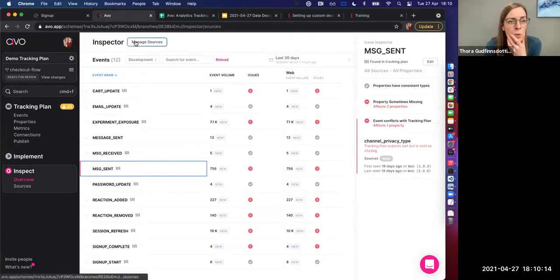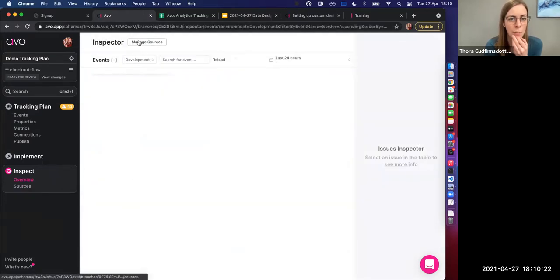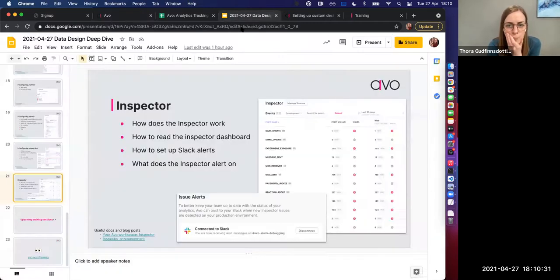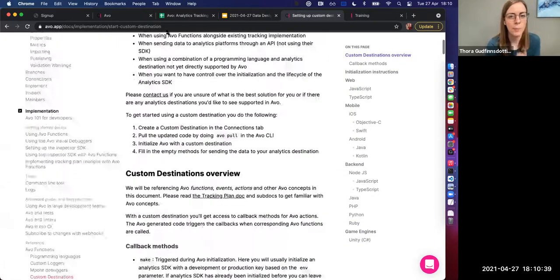And if you want to configure Slack alerts, then you simply click this button here. You go into manage sources and click connect to Slack, and you just follow the workflow that is happening there. Let me see how to set up Slack alerts. What is an inspector alert done? So let's look at that.